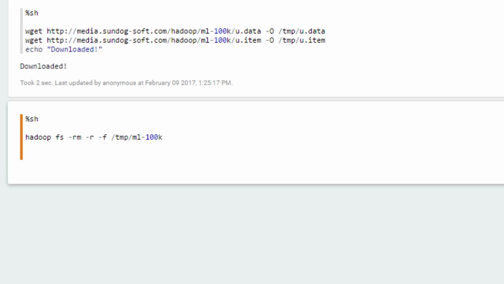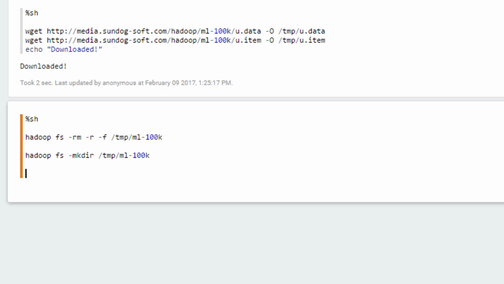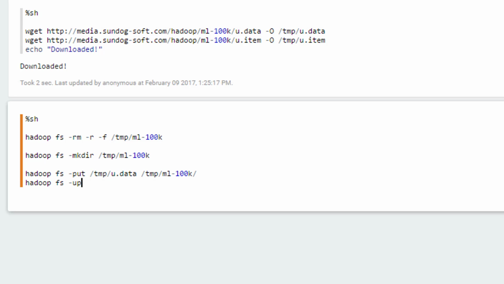And then, now that we know that it's not there, we can create it. So hadoop fs -mkdir, make directory, /temp/ml-100k. And finally, we can upload our data into Hadoop, into HDFS rather. hadoop fs -put, and locally it will be on /temp/u.data, and we will store that into /temp/ml-100k. And we will also put up our item data, the movie titles. Put /temp/u.item, also into /temp/ml-100k.